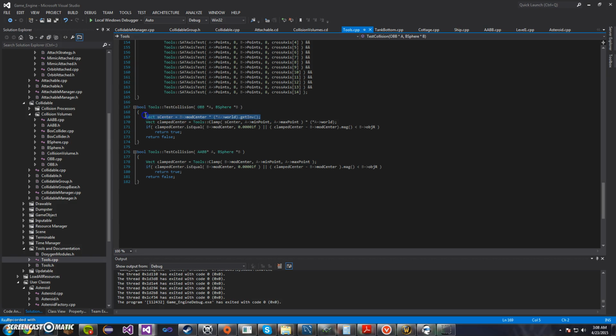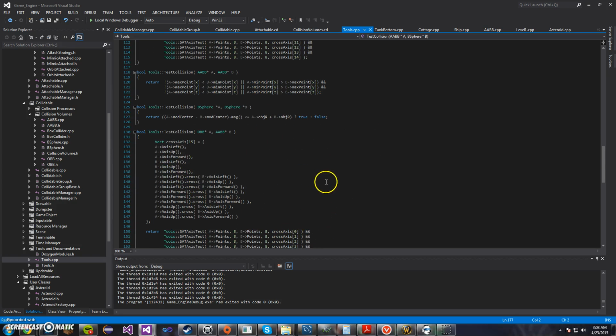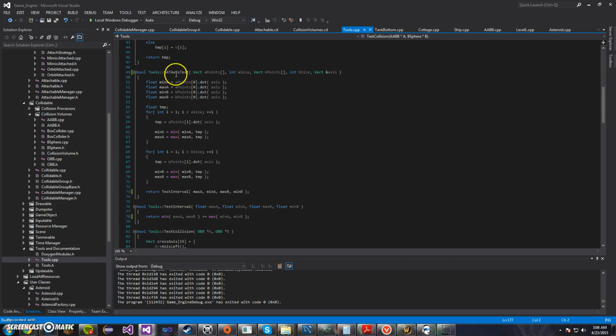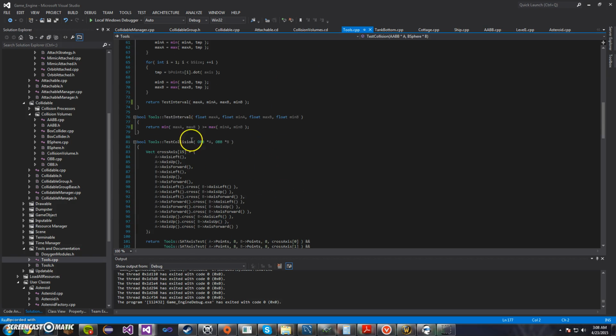There's also this. So that wasn't too hard. That actually was fairly quick. It was the axes that gave me all the trouble. But this is my SAT axis test. It just goes through, finds the minimum and maximum points after being projected onto the axis, and then it tests the interval, and then it returns true or false, and that determines if there's a collision.